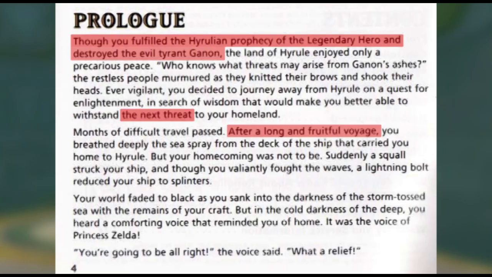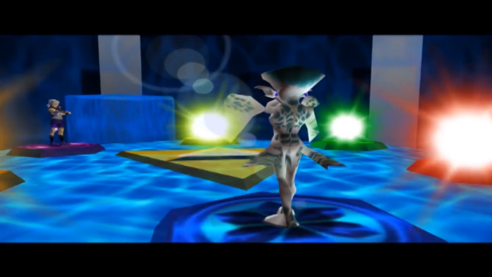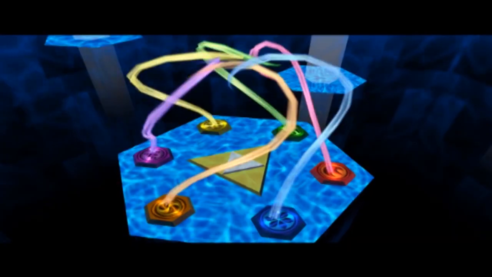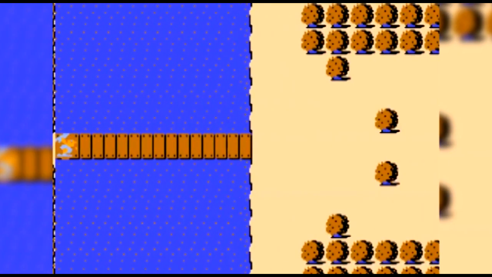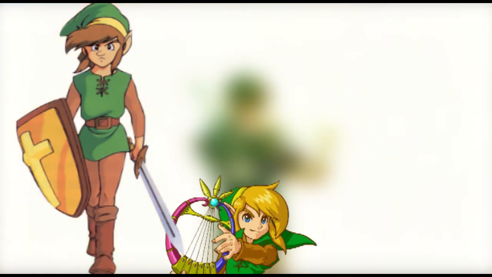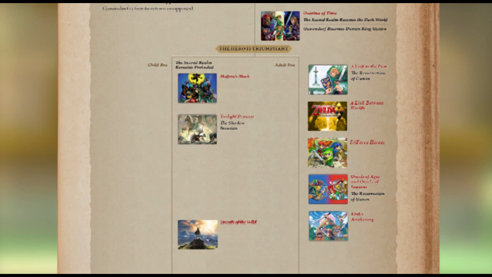However, given the fact that it says Link went on his journey after destroying Ganon, we can eliminate Ocarina of Time since he only sealed Ganon at the end of that game. And between the remaining two choices, the original two Zeldas seem unlikely, as Link is clearly much older in The Adventure of Link than he is in the Oracles games or Link's Awakening. So by process of elimination, the Oracles games and Link's Awakening go here.